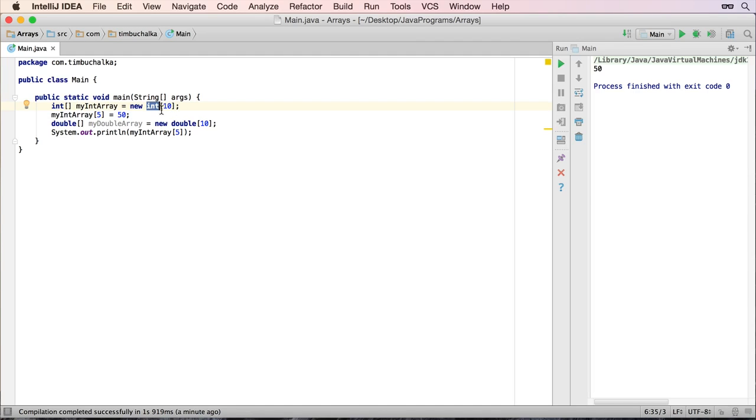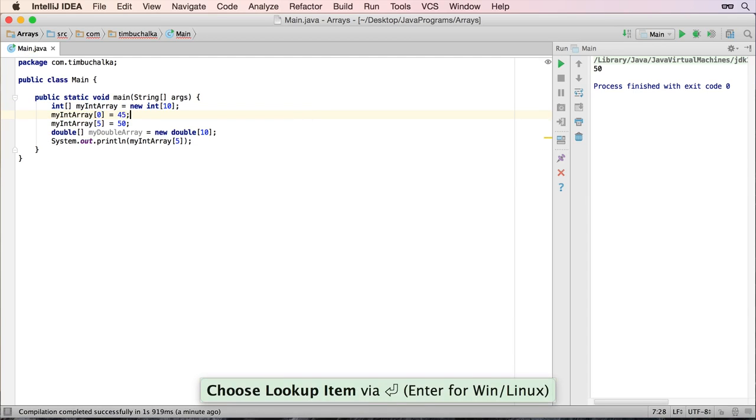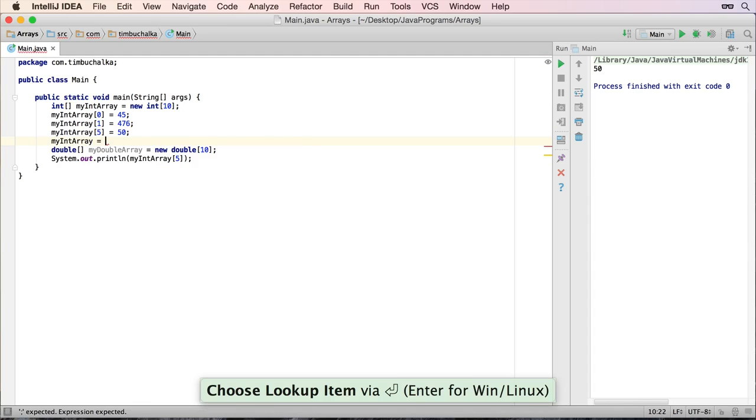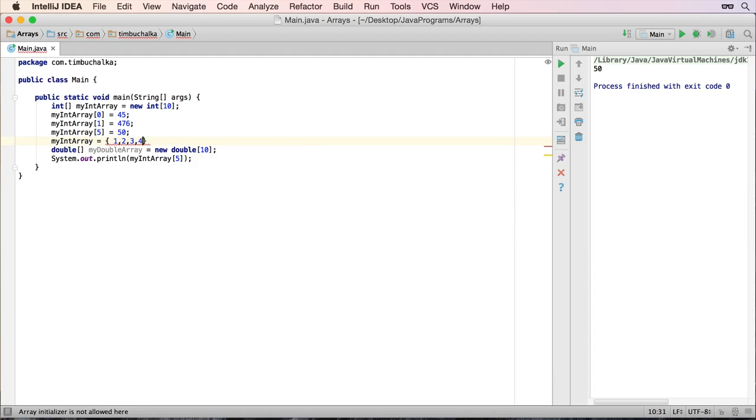If we wanted to initialize every value in the array, we could go right through and start from my int array 0 equals 45, my int array 1 equals 40, 476, etc. That could become quite tedious. So there is another shortcut that Java gives us. If we know ahead of time the values we want to save in an array, we can do something like this. I can put my int array equals 1, 2, 3, 4, 5, 6, 7, 8, 9, and 10.